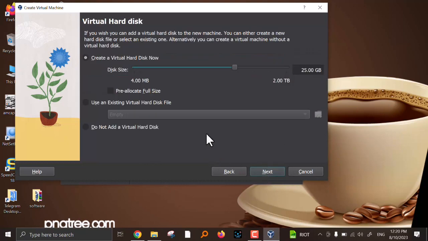I click next. Now guys, here it will create a virtual disk, a VDI virtual disk. If you want to add a virtual disk, we have to give it the size. I just select create a virtual disk now, or if you have already created a virtual disk, you can select it from here. But as you know, we have no virtual disk until now, so we will create this one. Now you can select how much space you want to give this particular virtual hard disk. I just selected 20 GB or 25 GB, up to you how much disk size you want to give it, and I just click next.